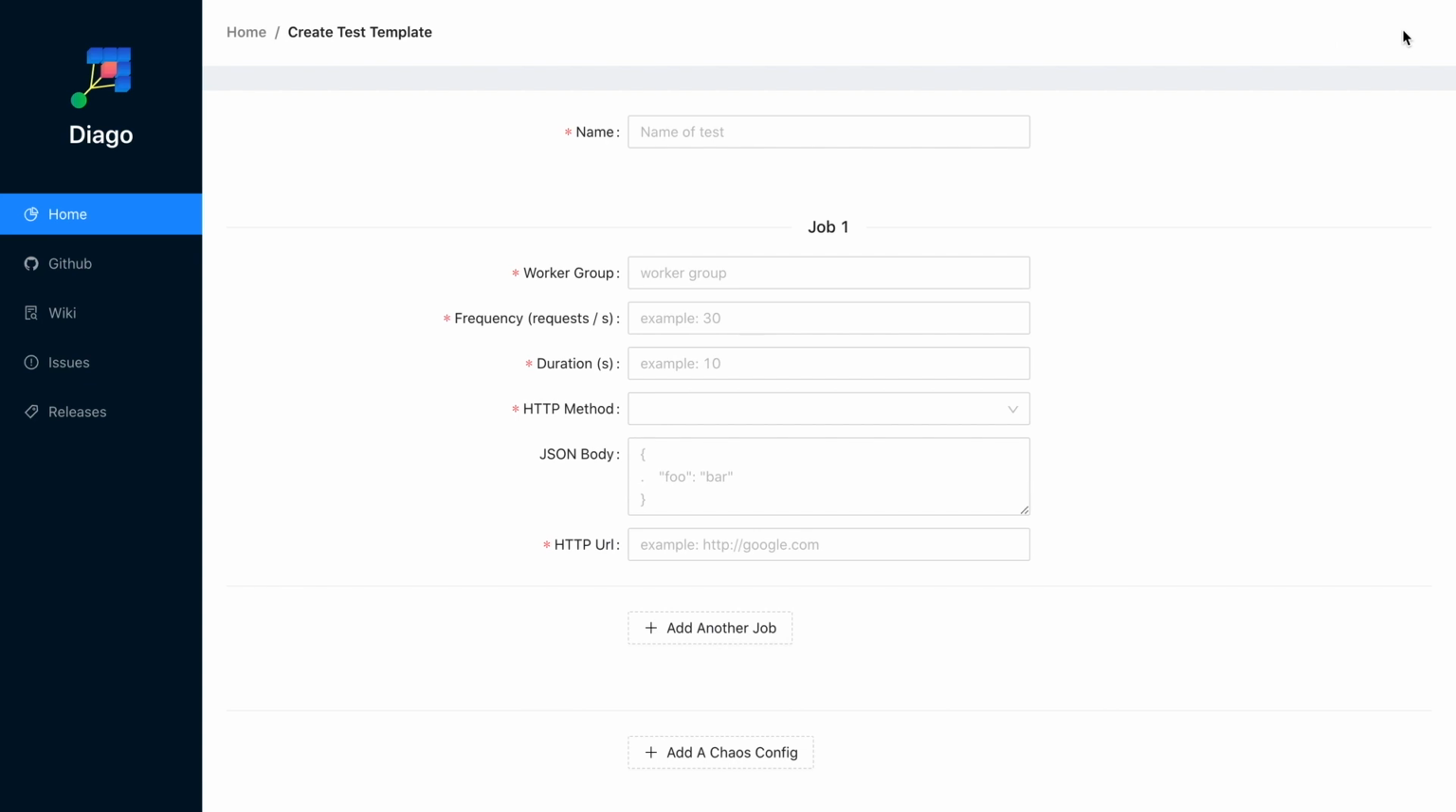The Create Test Template page lets you create a test template, which, recall, basically defines the blueprint of a test. For this demo, we will create a unique identifier for this test template called capstone demo. A test template can have multiple jobs. Each job defines how to test a specific entity. In this case, we will be testing HTTP endpoints, and we will have a single job.